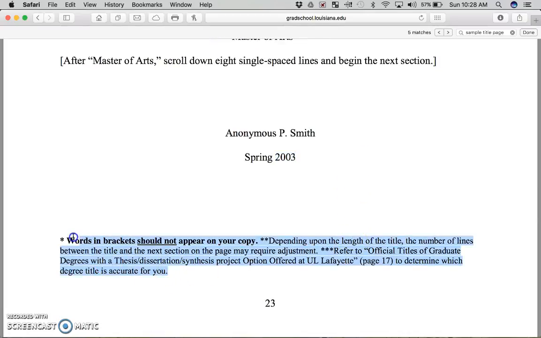So here's a little helpful note. The words in brackets, again, as I said before, should not appear on your copy, and depending upon the length of the title, the number of lines between the title and the next section on the page may require adjustment. So I would encourage you to refer to the official titles of graduate degrees with a thesis, dissertation, or synthesis project option offered at UL Lafayette on page 17 to determine which degree title is accurate for you. Make sure you look at that page to help you out.